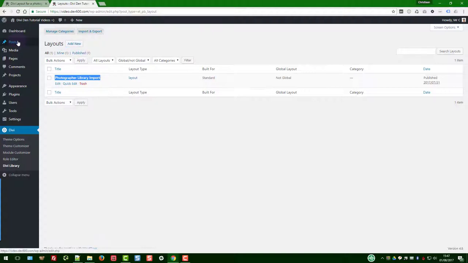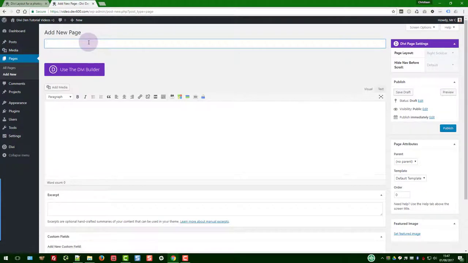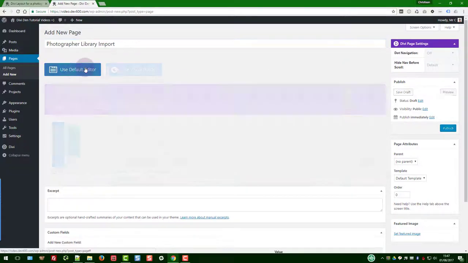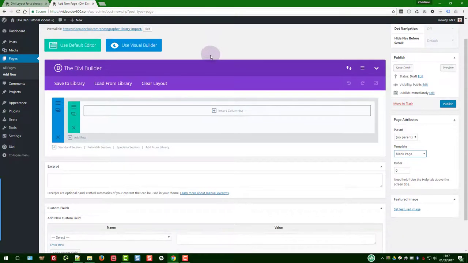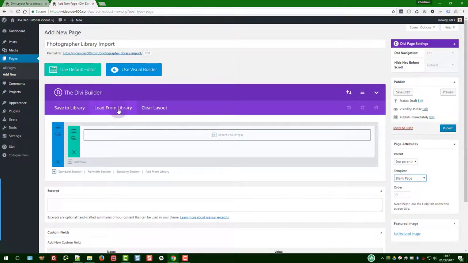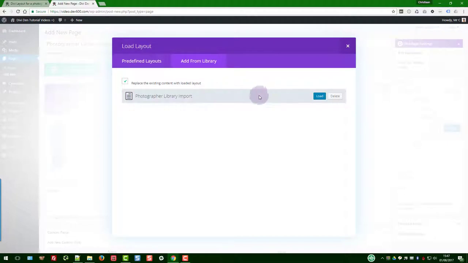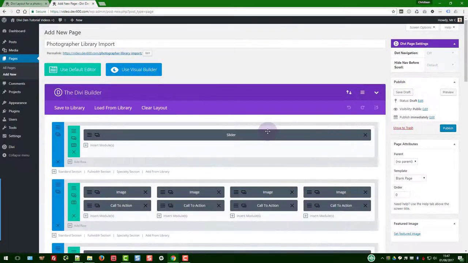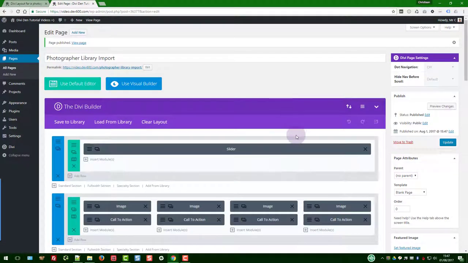Copy. Okay, and then we want to go to pages, add new, paste that in there, and use the Divi Builder. We want to use a blank page template, because it's quite a full page, with no header and footer. Obviously, you can add that if you want in your own site. We're not going to do it here. Let's click load from library, add from library, and then load. Right, so that's the first step. Then we can publish. But we obviously need to add the CSS style.